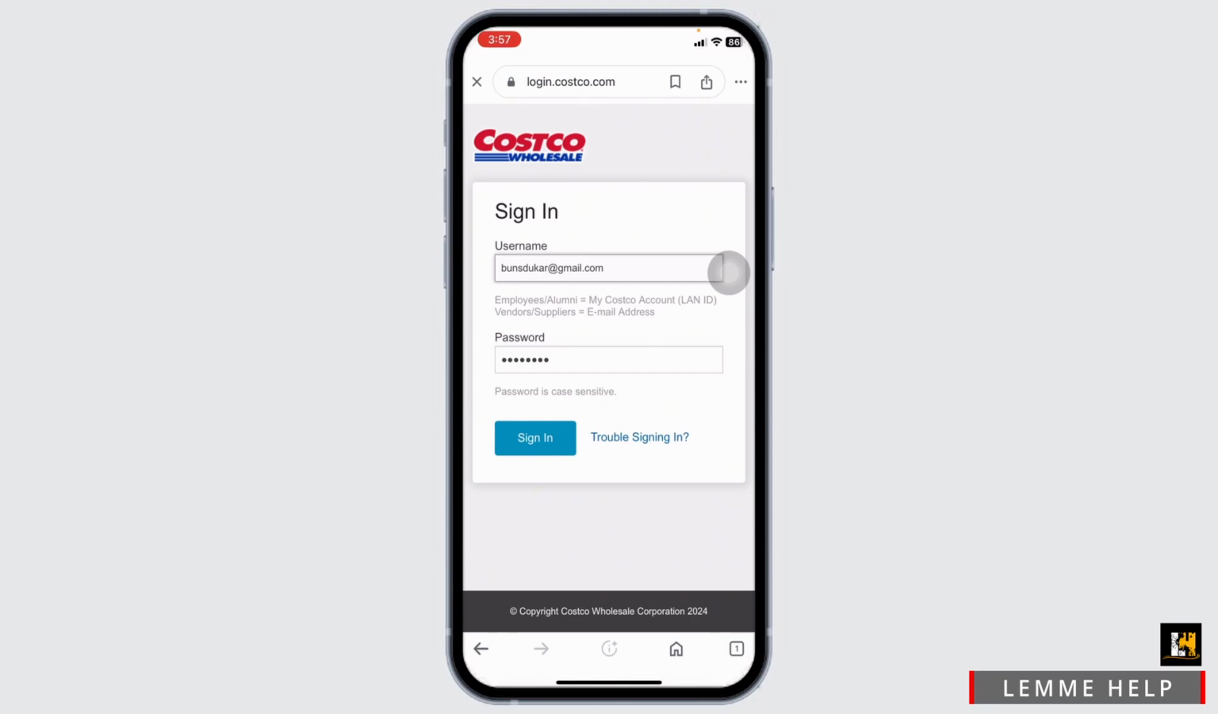In case you have forgotten the password, click on the option of Trouble Signing In and recover it. Once you are done, click on Sign In. Just with that, you will be logged into your account. Well, this is how you can easily sign in to Costco ESS Employee Account online.